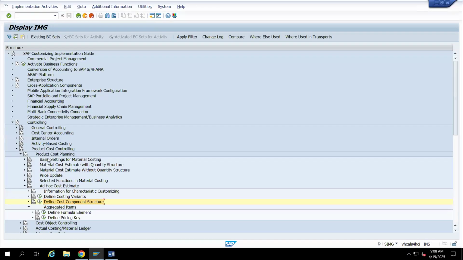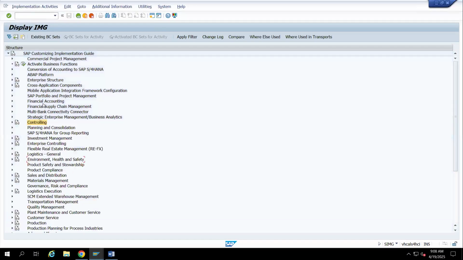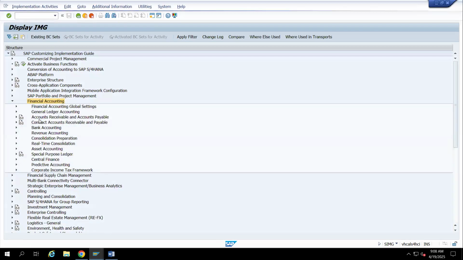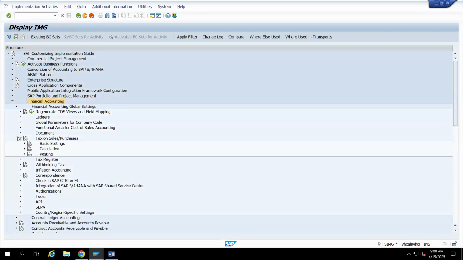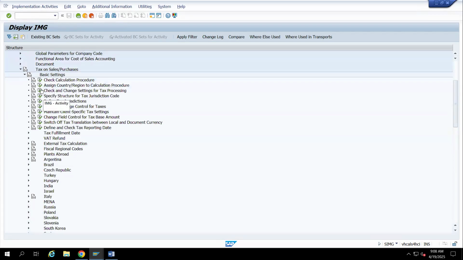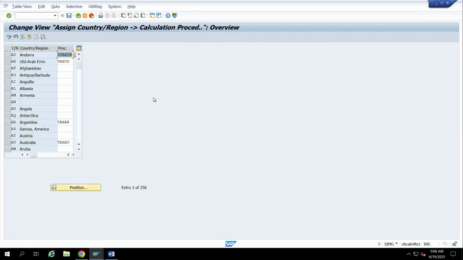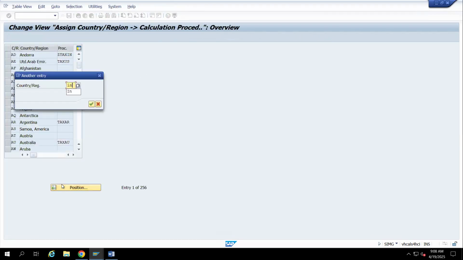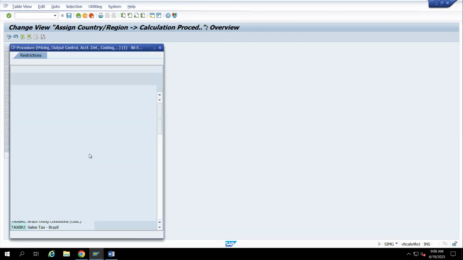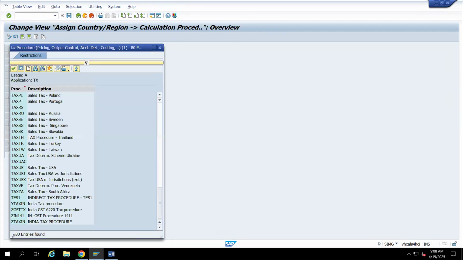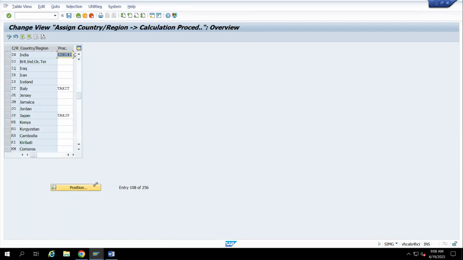So where do you need to go? Go to accounting, financial accounting, global settings, tax on sales and purchases, and basic settings. Assign tax procedure to our country. So go to India, our country. So this is not for this. The other tax procedure is not for us. So for us, this is the one. Okay. So enter and then save.